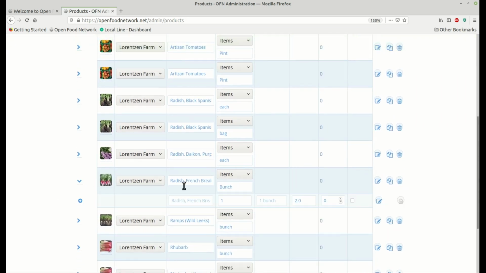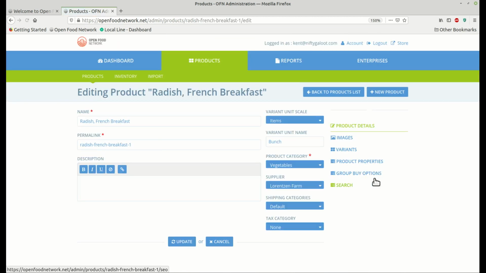Right there, French breakfast. And clicking this little down arrow shows the quantity and the price, and you can quick edit that way. So now I didn't add a description to this, did I? So I want to edit this, and I'll show you how I did that.